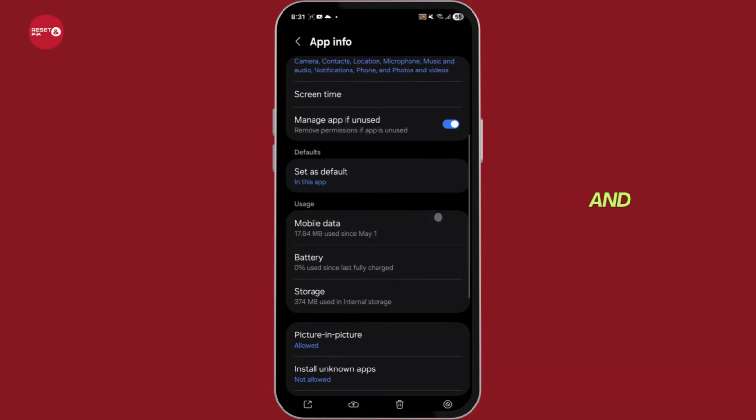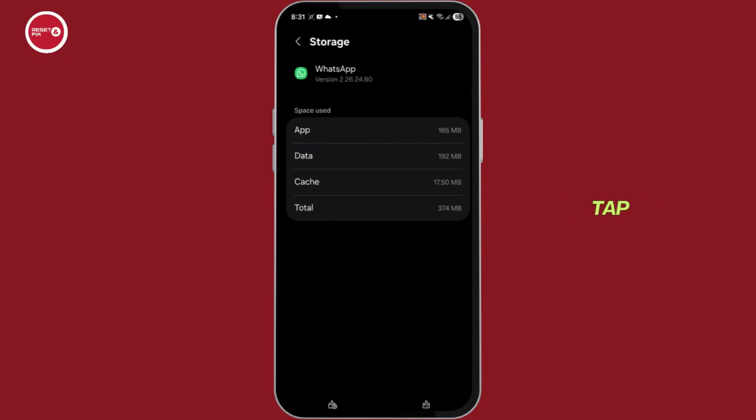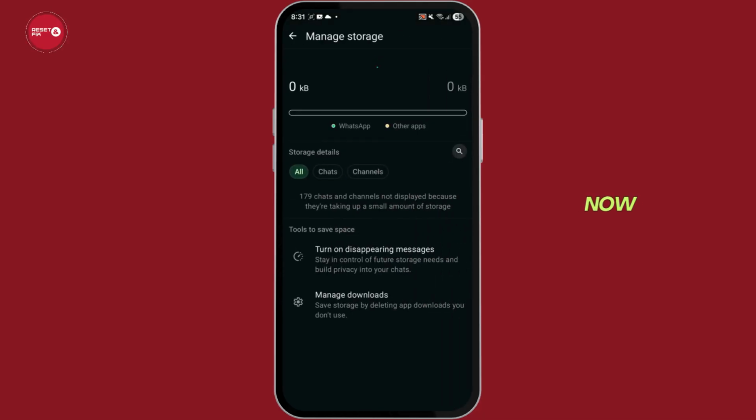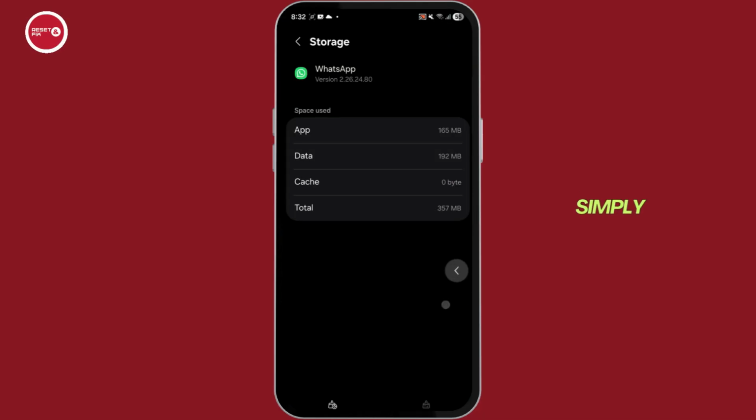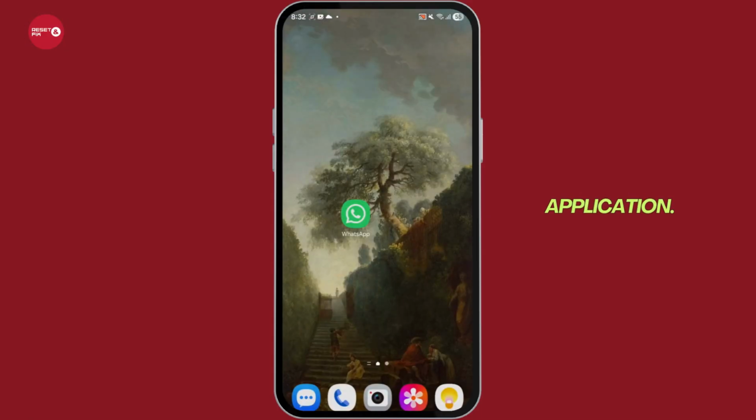Now scroll down a bit and simply go to your storage section. Now simply tap on clear cache and clear data. Now after you clear your data, simply go back and tap on force stop over here, then close the application.